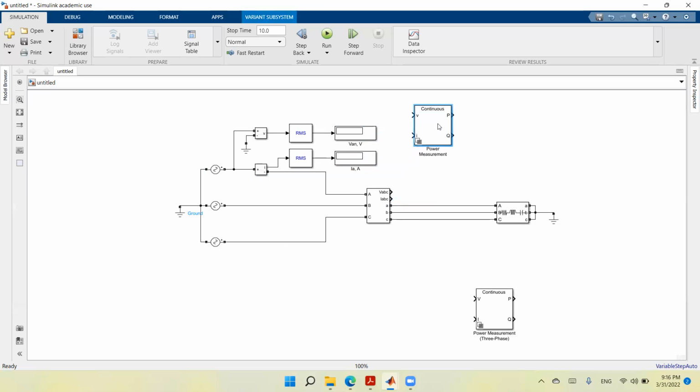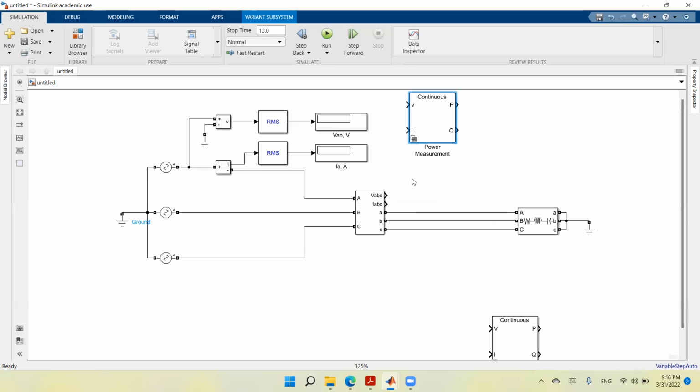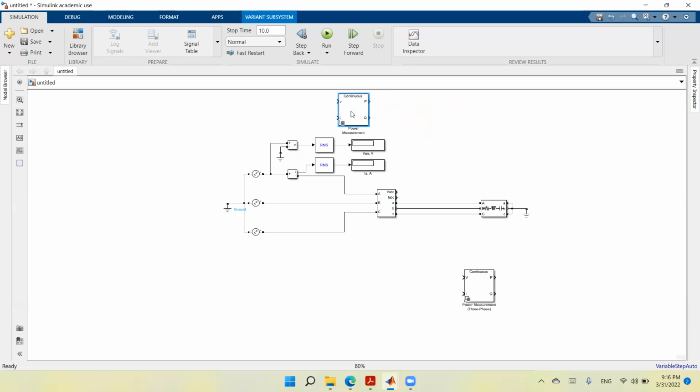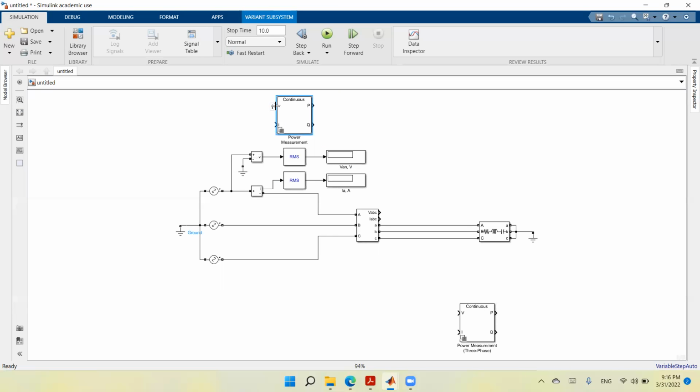In order to measure the power in this phase, I need to have a power measurement component here. So let me have this power measurement component here. And now I want to connect the voltage input to the voltage input. And here is the voltage input. And now I want to connect the current input to the current input. And you need to make sure that you are connecting the voltage and the current before the RMS block.